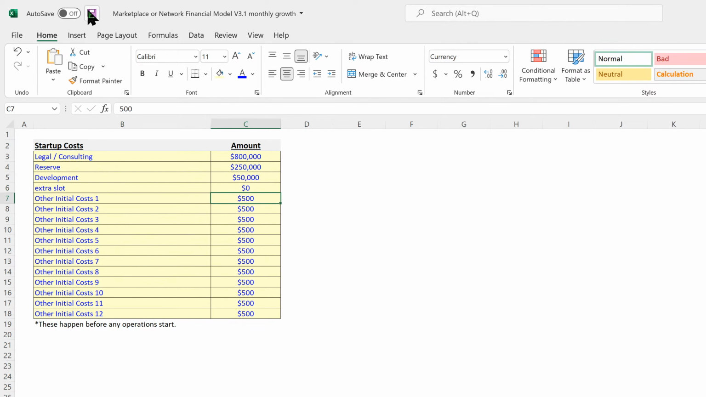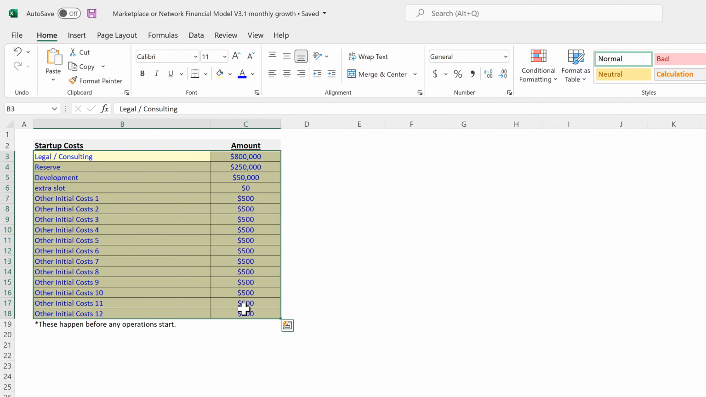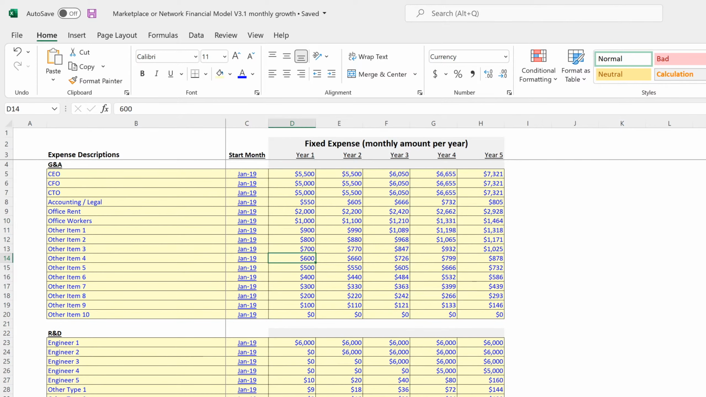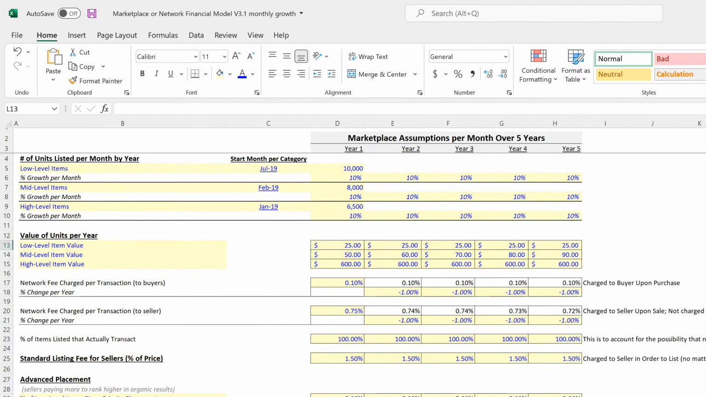Now, in all my templates, you should know that the inputs are arbitrary. When you go in and fill out the simulation for your startup, you'll enter all your own data based on what you're actually building.